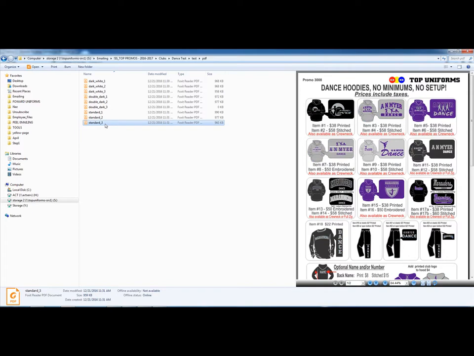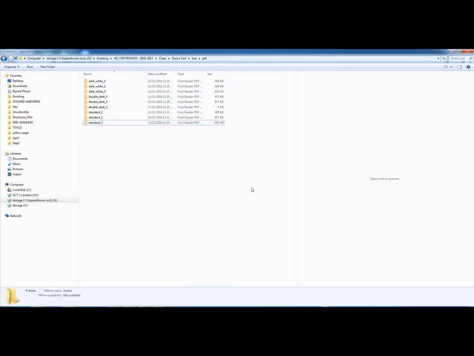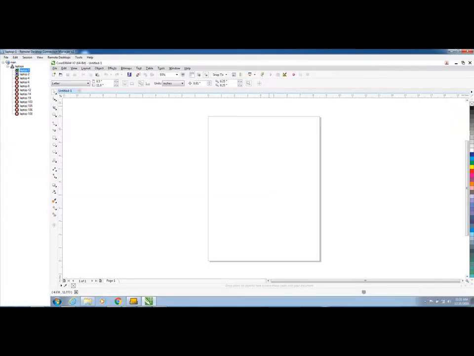Okay, so you would have 9 PDFs in total, so 3 dark whites, 3 double darks, and 3 standards. And you would send all 9 of these to Lucy for approval. And usually I would just copy the working path and send it to her over Skype. So once she approves them, you would just create all your promos.